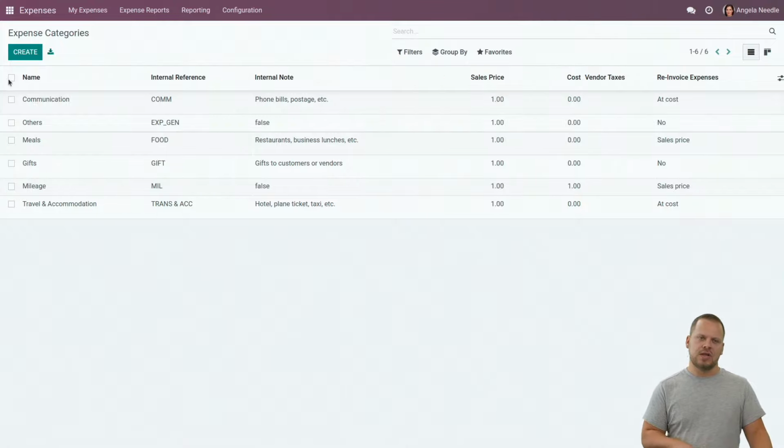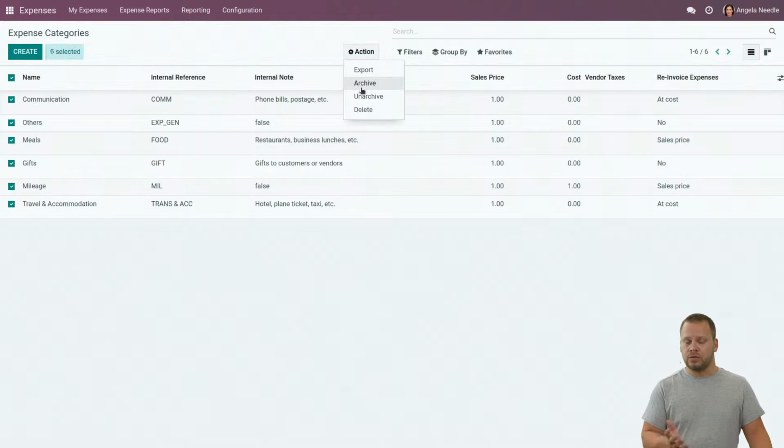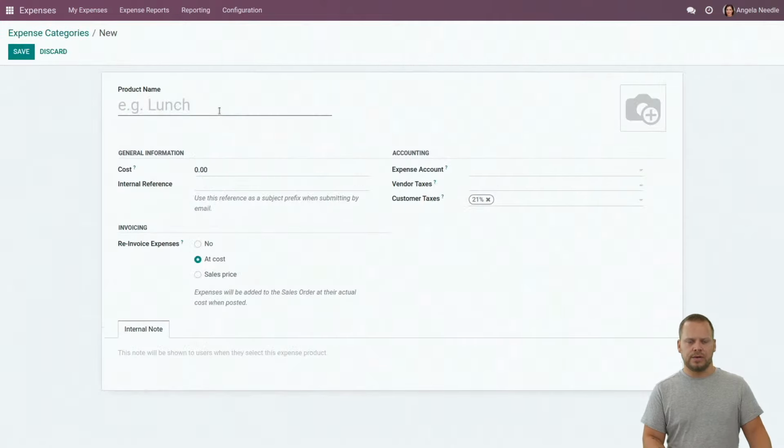Another change that we introduced with Odoo 16 is that we now provide several categories out of the box that make sense for most businesses, such as communication expenses, meals, gifts to customers or employees, and things like that. In this case, I do not want to work with those, and if you do not want them, you can simply archive them and create your own, which is what I will do here.